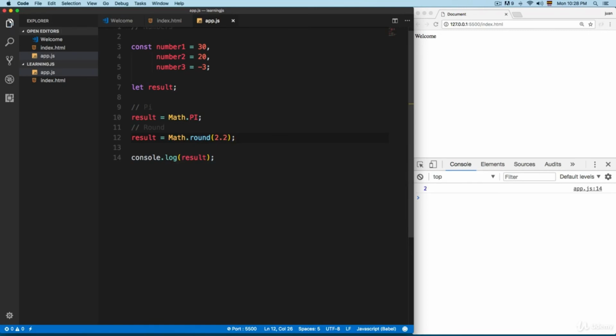Save this, and you can see we have 2. If we add 2.5, this is going to round to 3. If we add 2.4, it's going to be 2 also. So we also can force the rounding of numbers, ceil or floor. We're going to round up or down.